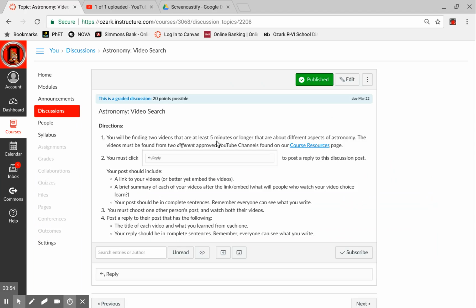I could embed any discussion into any module, which next year I'll probably do, making discussions a part of every module, at least one discussion per module. But it is an assignment. It's worth 20 points, but I didn't create it by using assignments. I created it using discussions. It just adds another element to an assignment that allows students to interact with each other through this reply button.